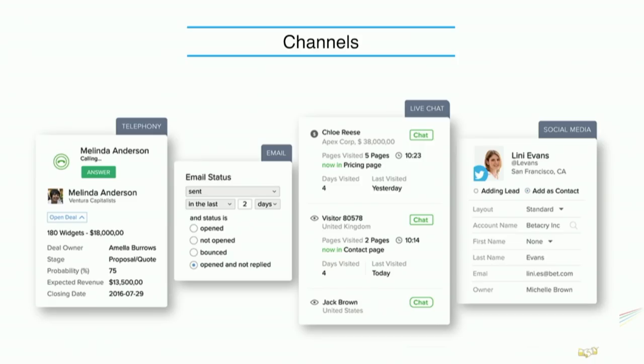And then finally, the social media. So you can connect Facebook, Twitter, and Google+ into your CRM account. And then that way you can see people that are tweeting at you. You can add them as a lead into your CRM automatically. That social engagement will be stored in the CRM. You'll be able to track all that.